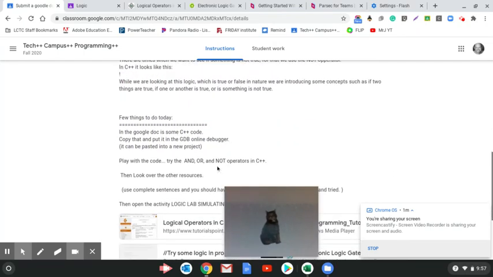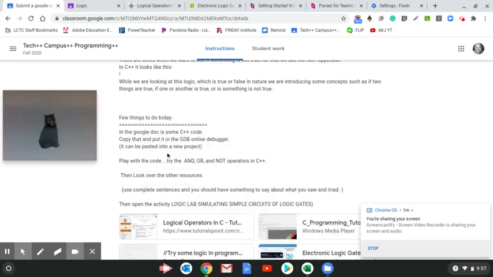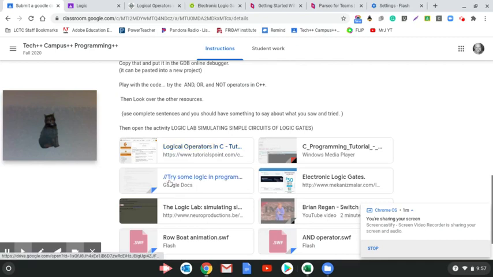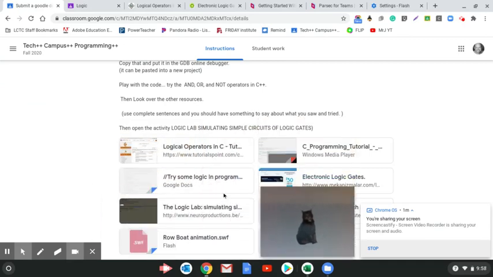Here's what you're going to do: you're going to open up a Google Doc and copy some code into the GDB online debugger. I want you to see how to copy and paste that, so I'm going to do a little demo here. The document is called Try Some Logic in Programming. It's provided for you in a Google Doc, and you've got read-only access to that.